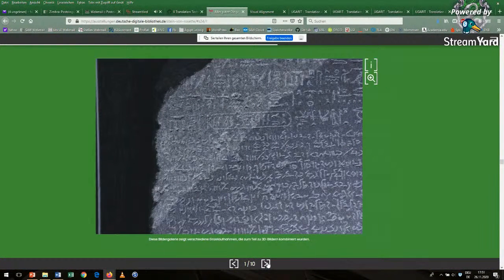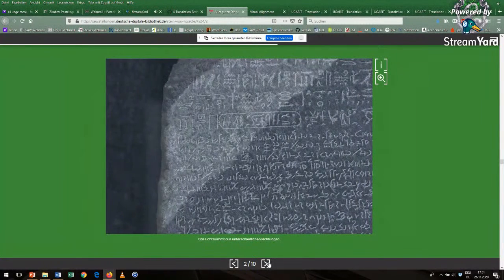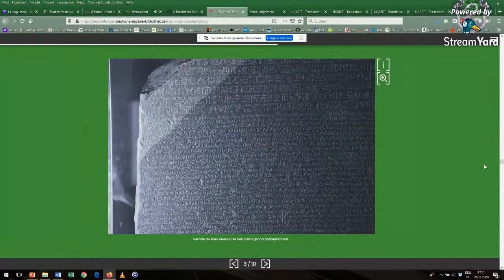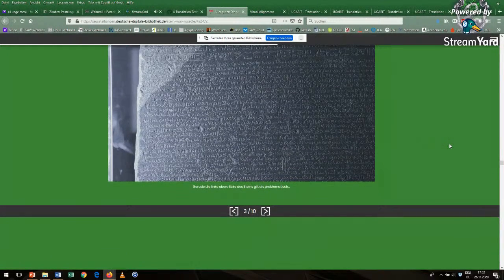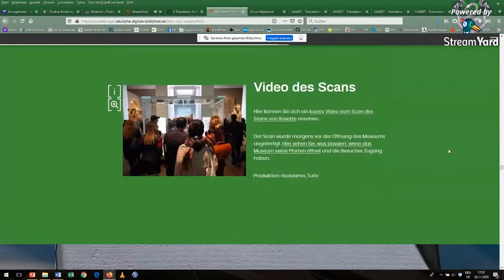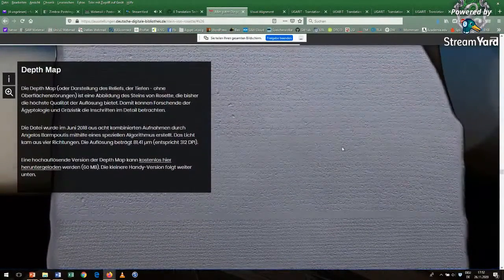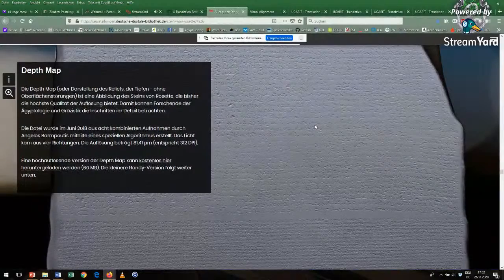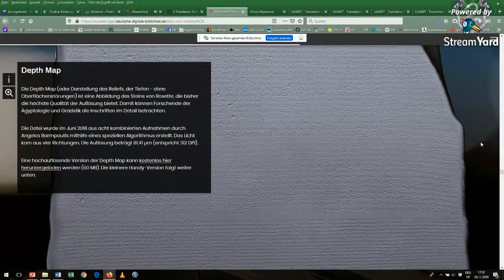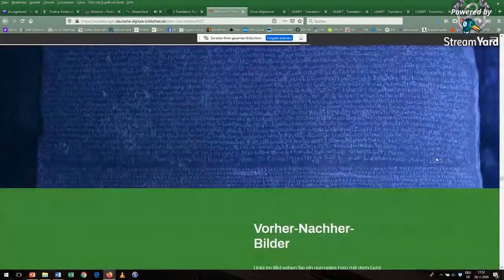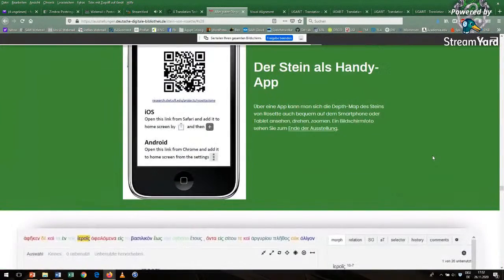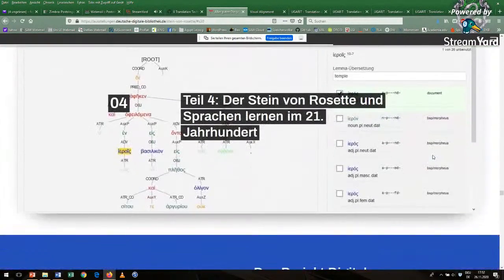You can have a look at the exhibit later, how these images are combined, and the result will be a very well readable, if you know hieroglyphs, of course, and Demotic and Greek, of this text. Right. This is something we have published recently, a depth map of the Rosetta Stone, which you can download for free on the web. Even as a very handy smartphone app.